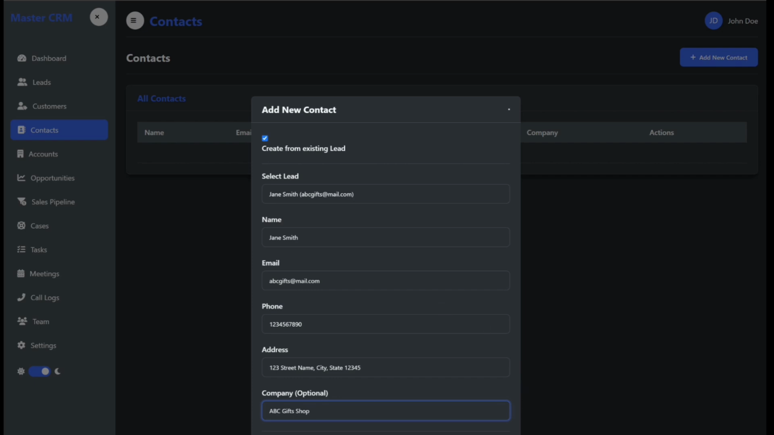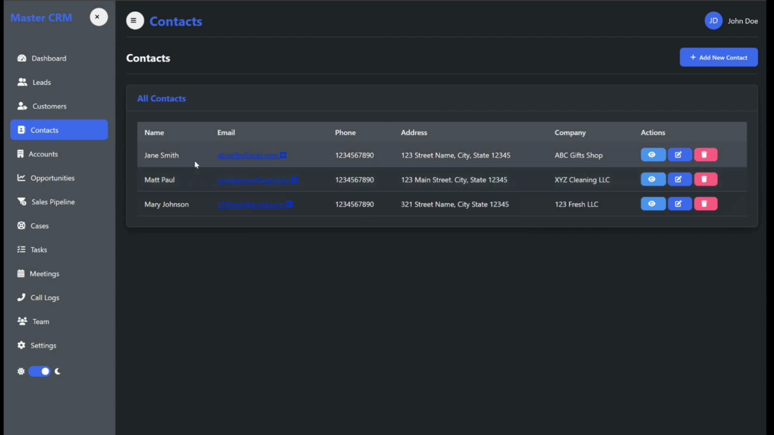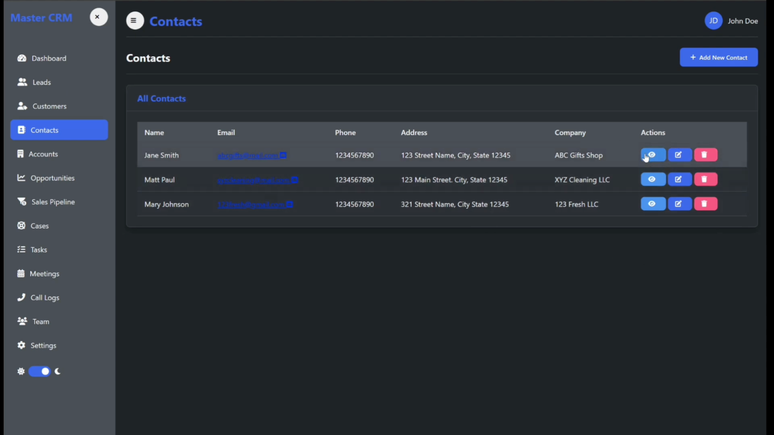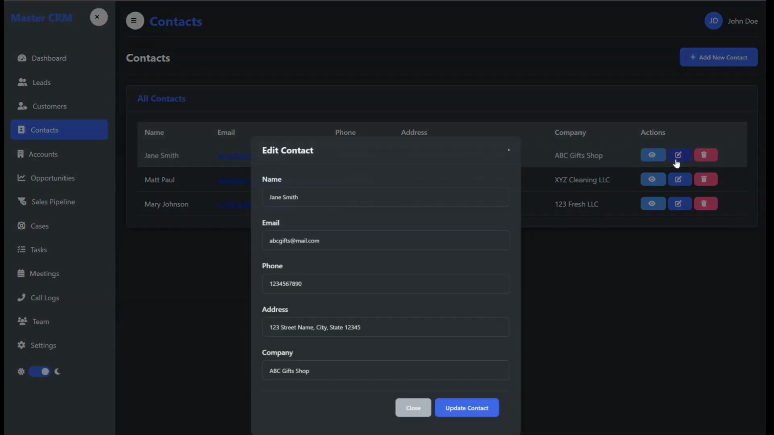All right, now that makes sense better. Okay, so that's Jane Smith, right? And we can also do the same thing for the rest of them. Let's do that. All right, so now we have all of them, their contacts. We have them here now. Okay, so we can as well click on this to view them. All right, and we can also edit them as well.